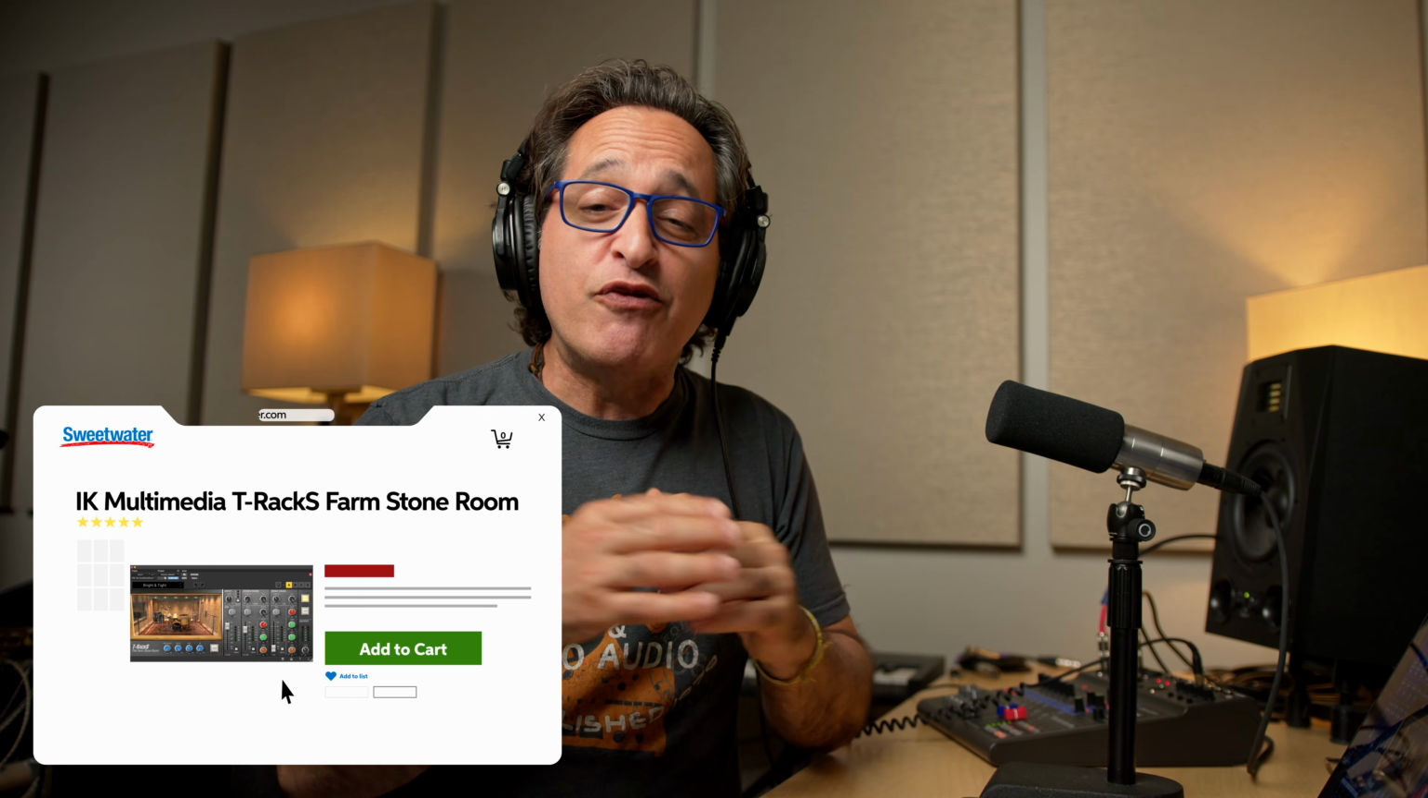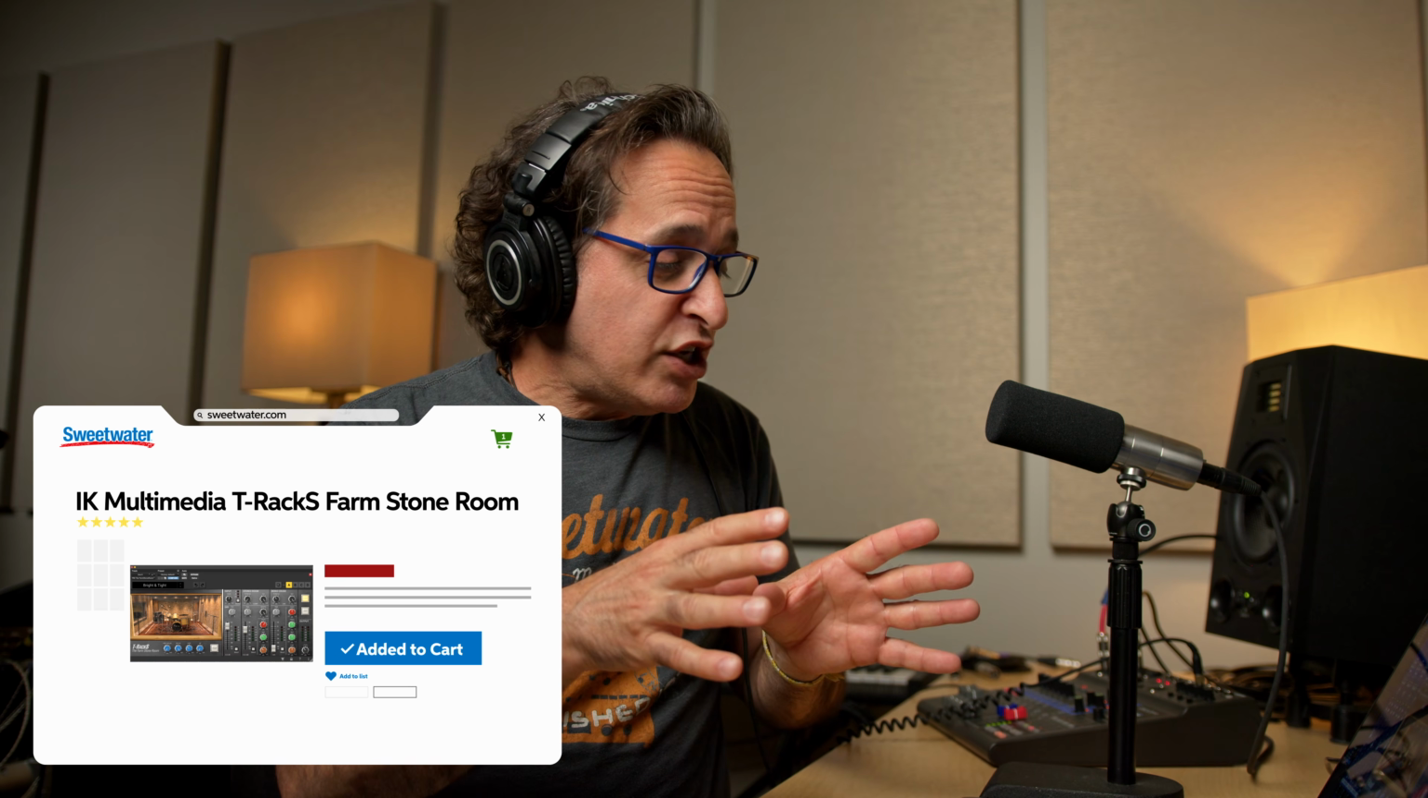Last but certainly not least in the video here today is a plugin from IK Multimedia. In T-Racks, there's a plugin called the Farm Stone Room. Now, the Farm was the recording studio of the band Genesis, Phil Collins' personal drum room, where some of his most classic songs were recorded. The Phil Collins drum sound in this drum room. You have the verb right here. The folks at IK beautifully modeled this drum room, and you get that reverb sound on your drums.